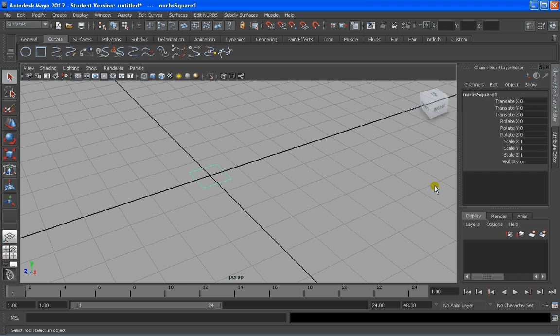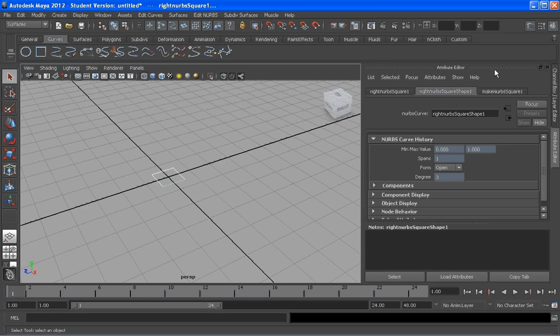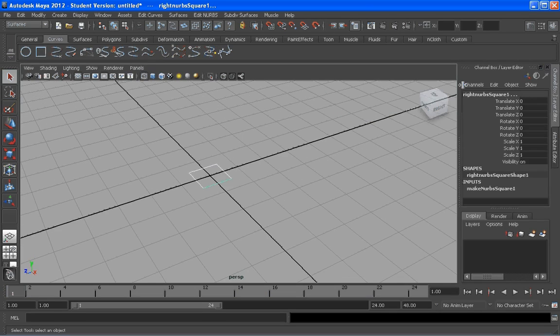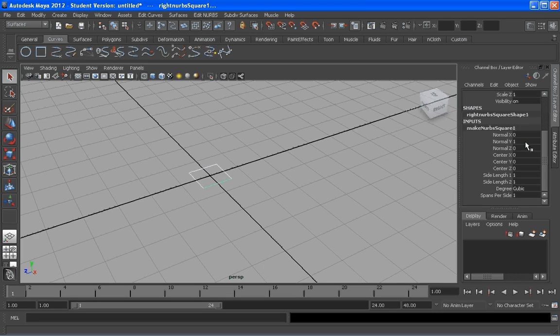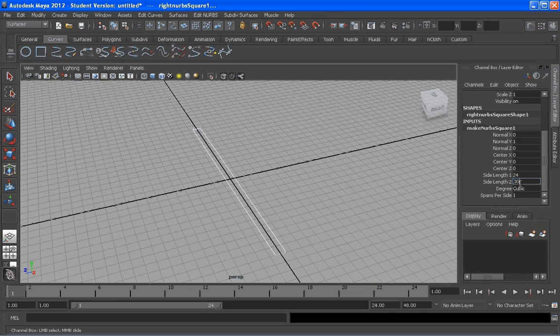If we select it, we can go to the channel box. Remember it's Control A to attribute editors, Control A to channel box. If not, you can press these guys here. Select the guy here and say that you want a length here of 24 and a length here of 30.